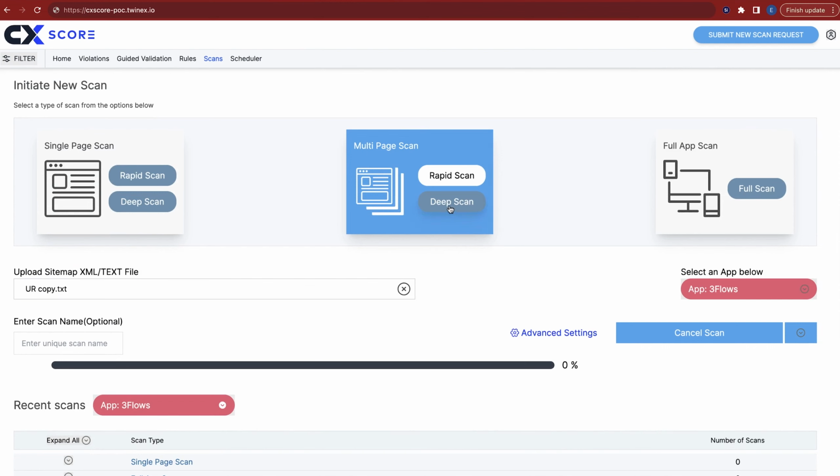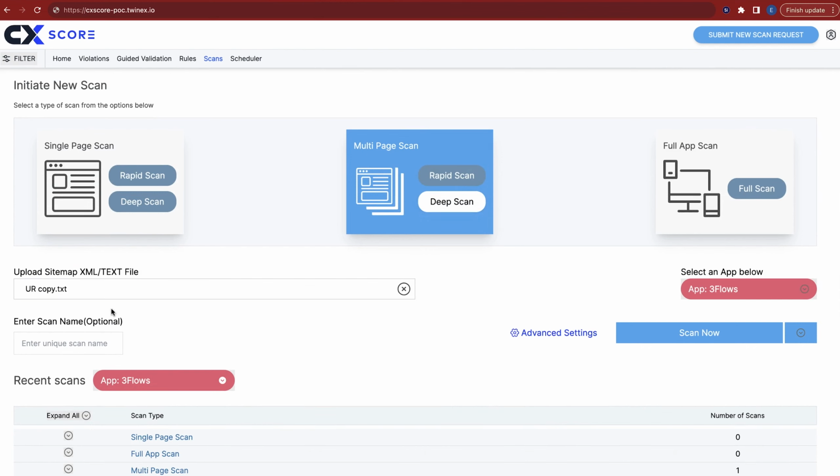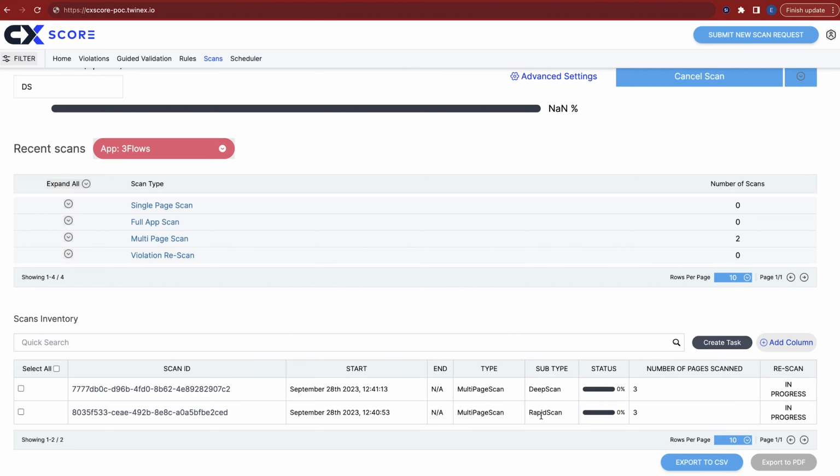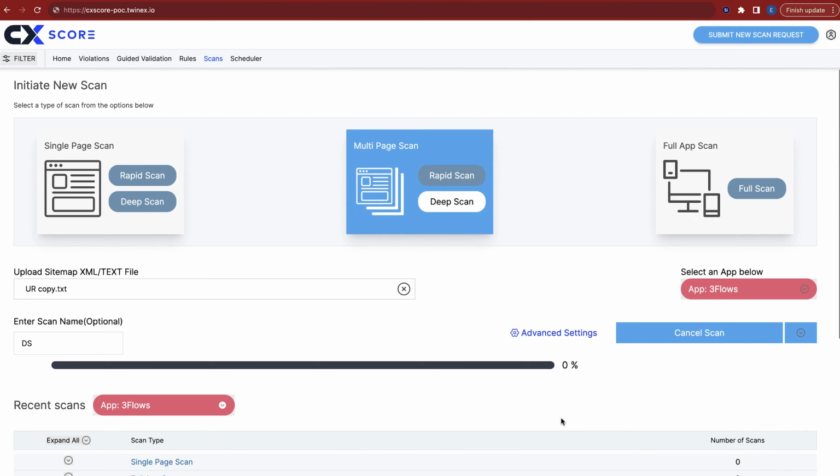With this, the same thing applies for deep scan as well. You can use the same text file, the same app name, and let's say deep scan, and I'm going to hit scan now. So now down at the bottom, you'll see that a rapid scan and a deep scan are running. A deep scan essentially, as it goes through multiple states of the application and all the elements in detail, would definitely take a little bit longer than a rapid scan.